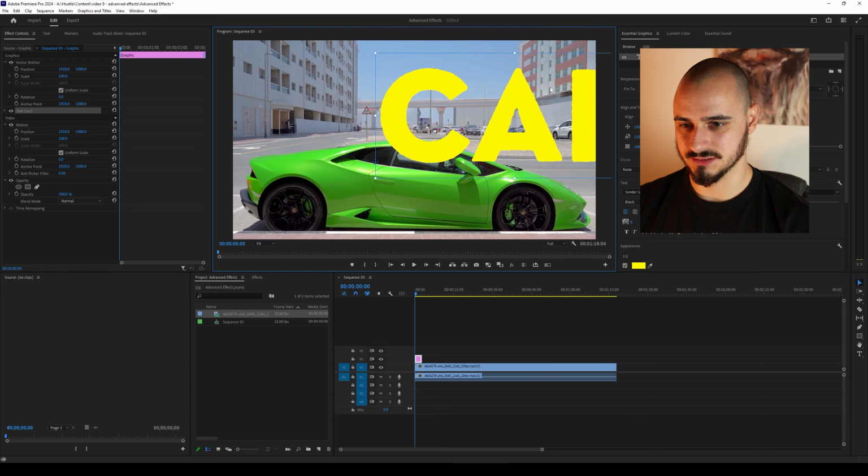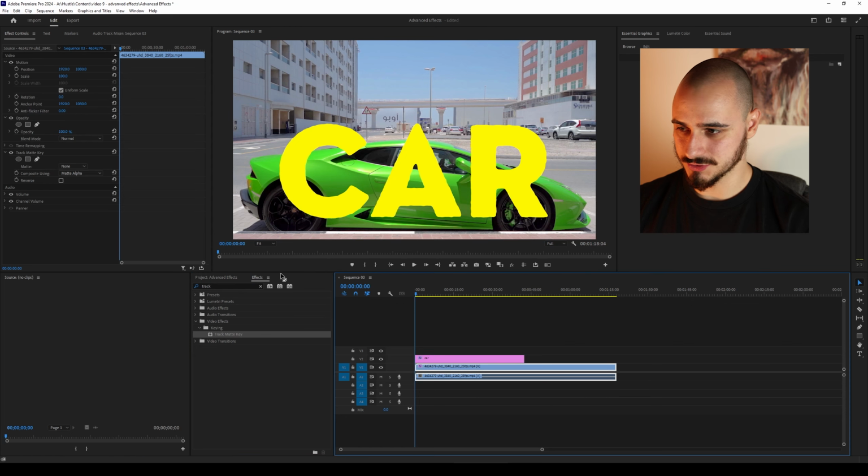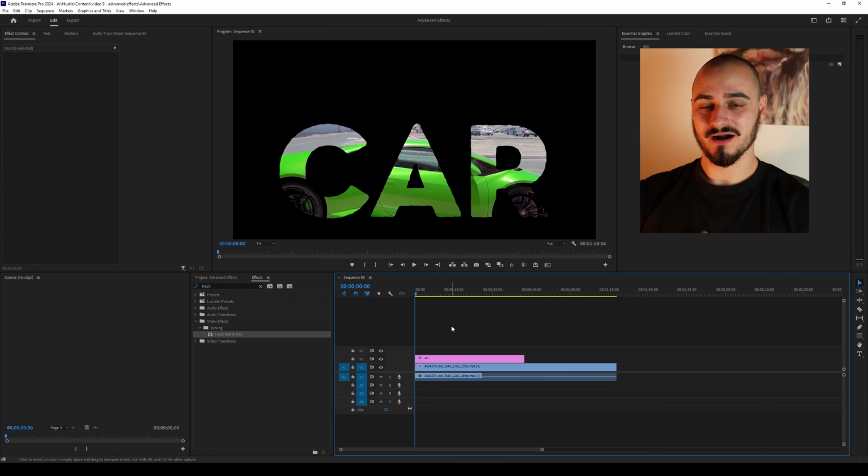Track matte key. So what this effect allows us to do is to reveal a clip based on another clip's alpha channel. Let's make some text. In this case, I'll just put car on screen. Let's apply track matte key to our footage. And for matte, let's choose V2 since that's where I put the text. And there we go. We can now see our car within the word car.